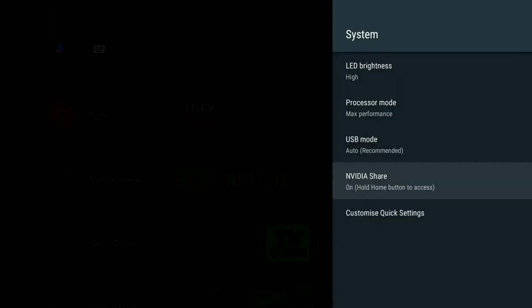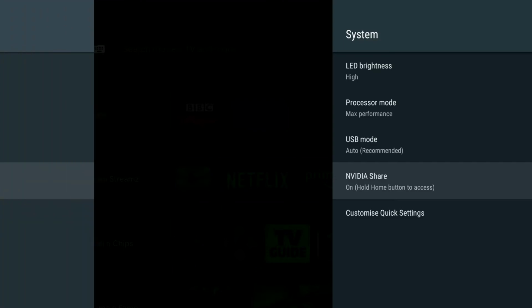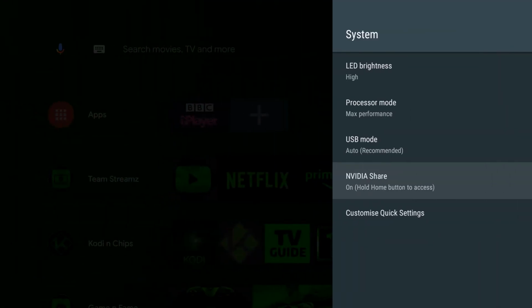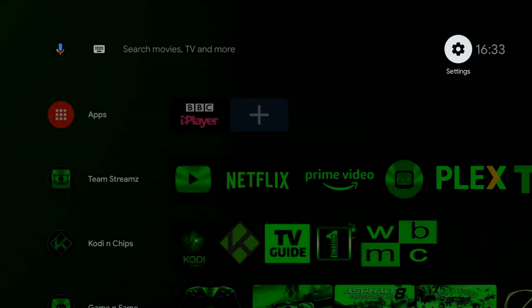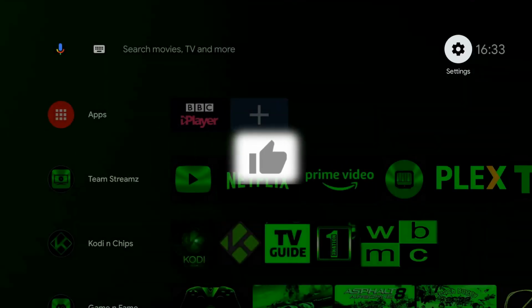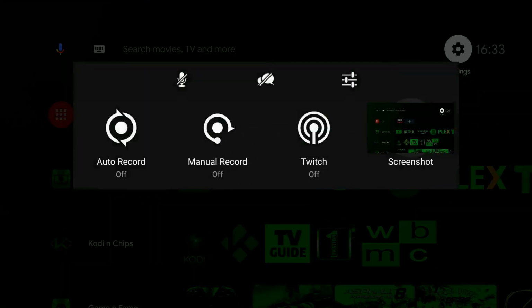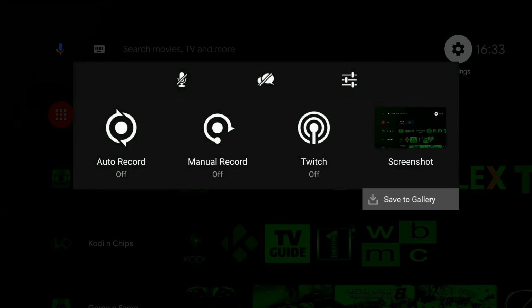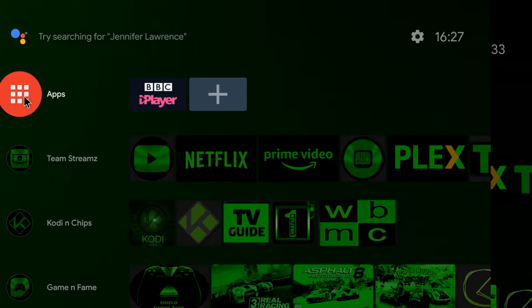As you see, that's been saved to the gallery. And this is what that screenshot looks like. Okay, so we'll come out of there and let's take another one. Long press on the home key, press the screenshot button, and save to gallery. And this is what that screenshot looks like.